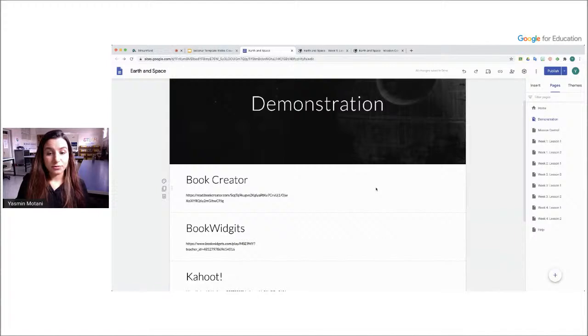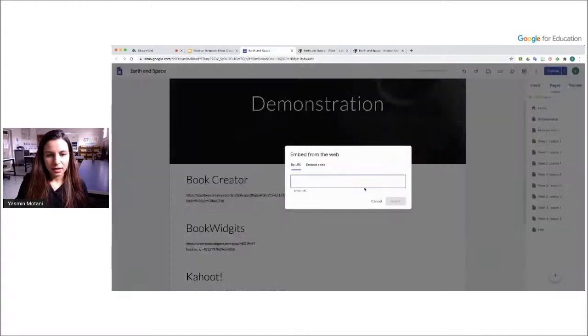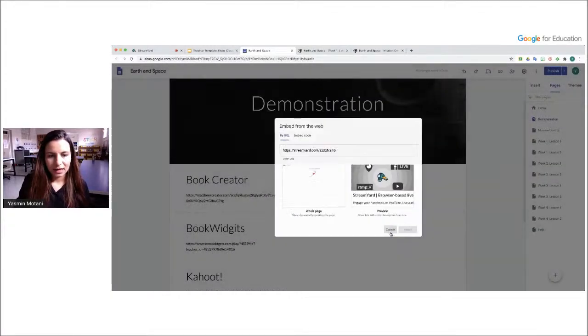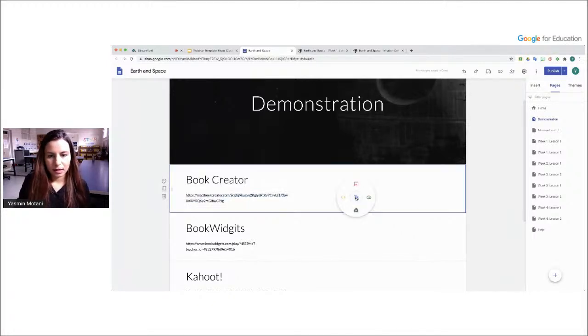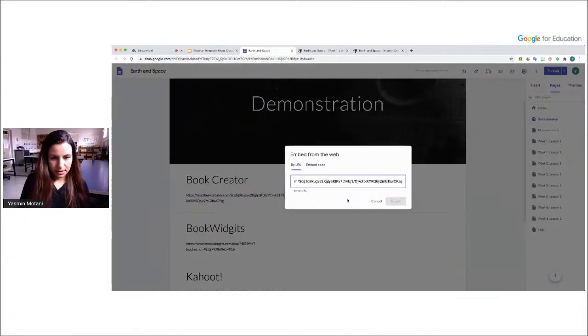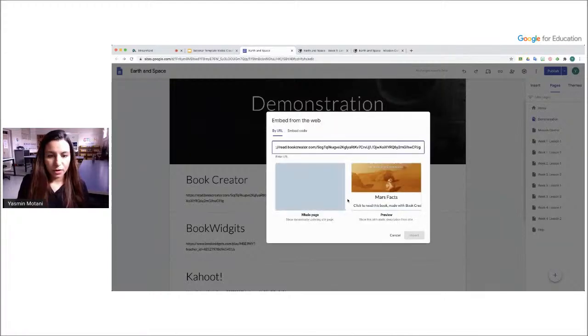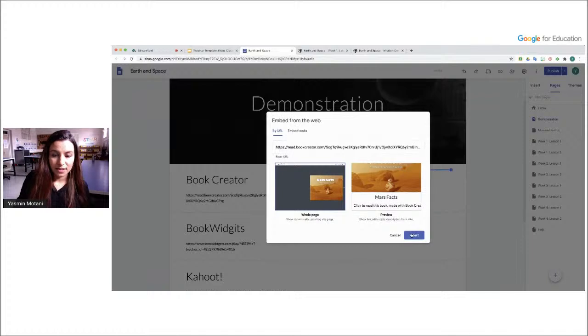So to embed, it's really, really easy. Double click in the white space, go to the yellow embed icon. Oopsie, sorry, wrong link. I'm going to copy the Book Creator link and paste. This is going to give me two options. I can either do a dynamically updating site page or a link with a static description from the site. I love the dynamic updating site pages, so those are the ones that I use.